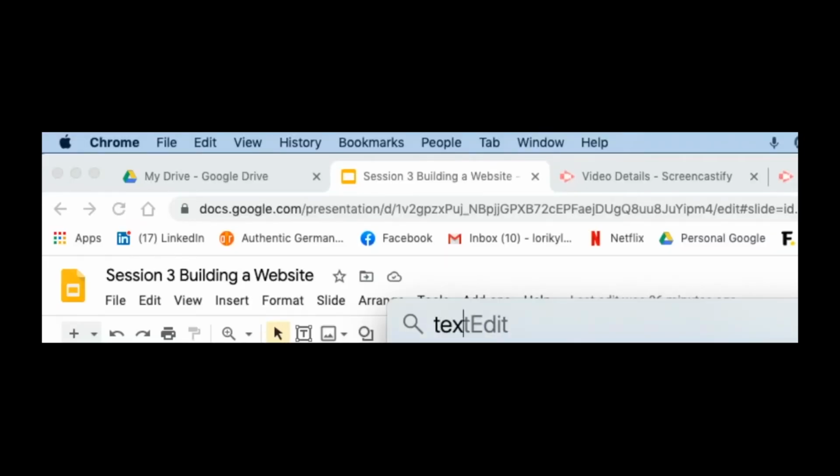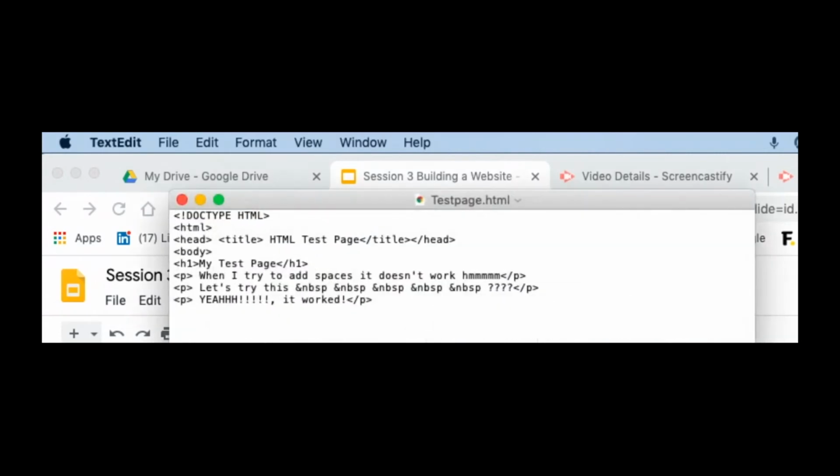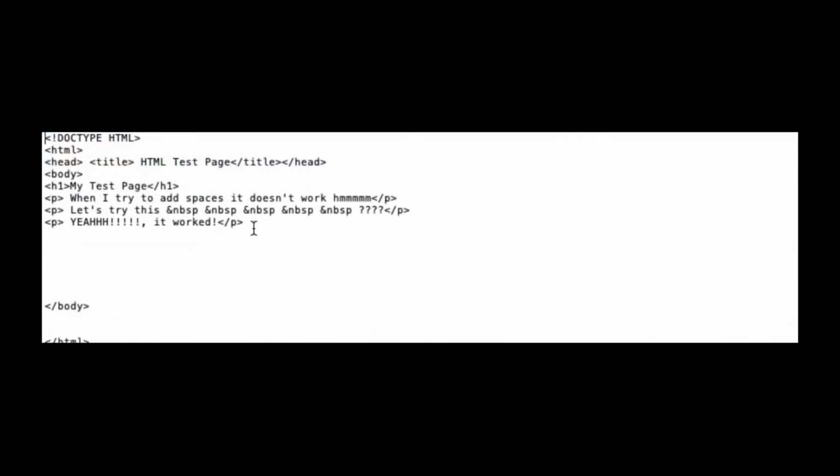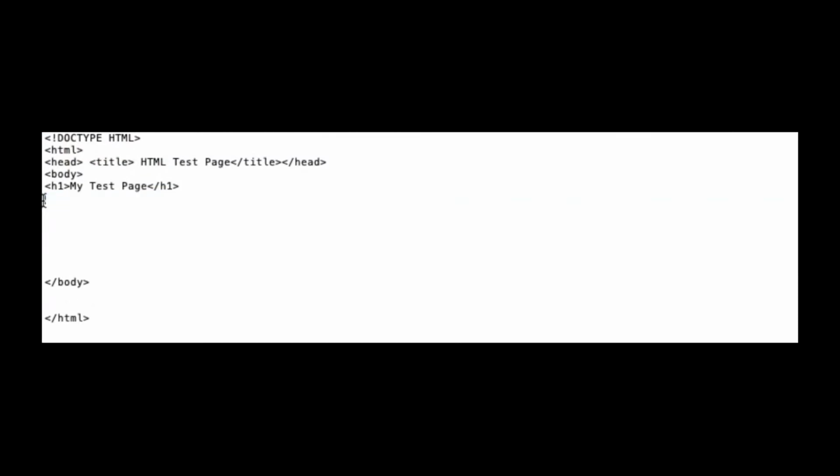Let's then go to the test page that you have saved on your desktop. And right here, I'm going to demonstrate how we can use this new code we learned. So I'm going to ask a question. How can I leave spaces between words? Okay, so first I'll show you how I'm going to try. How can I leave spaces between words? Don't forget my closing tag.